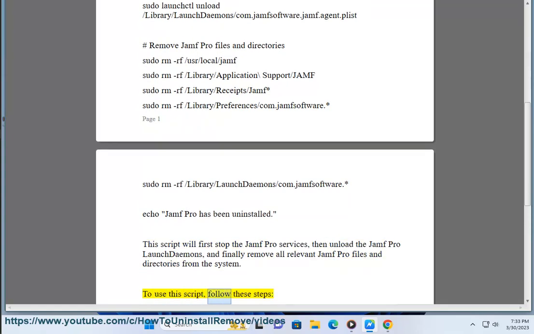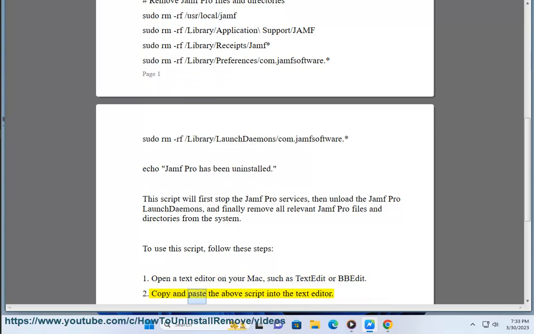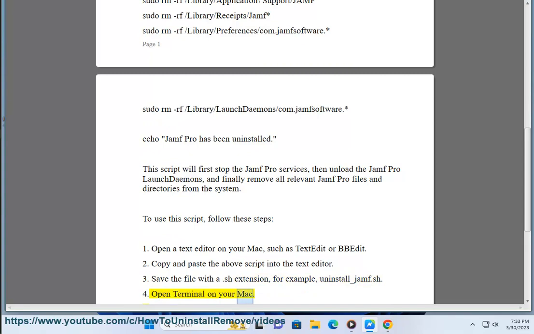To use the script, follow these steps. 1. Open a text editor on your Mac, such as TextEdit or BBEdit. 2. Copy and paste the above script into the text editor. 3. Save the file with a .sh extension, for example, uninstall_jamf.sh. 4. Open Terminal on your Mac.